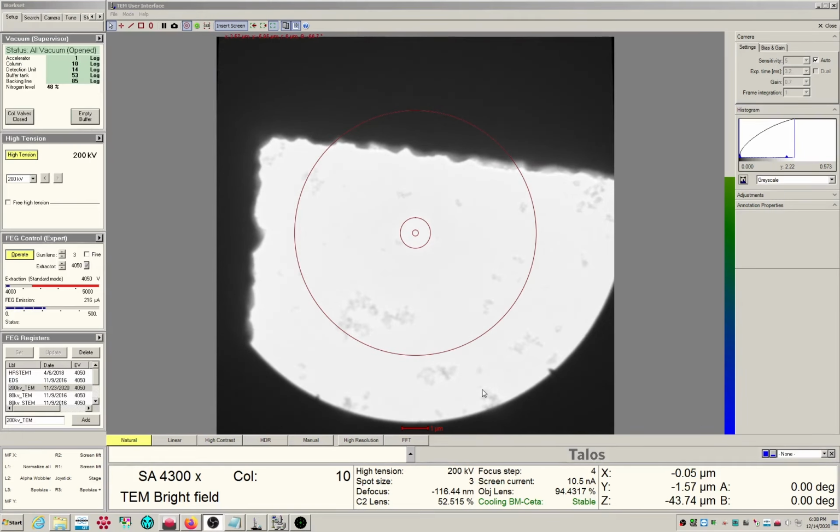In the next video, I'm going to show you how to adjust the screen current and move the stage or the sample around.